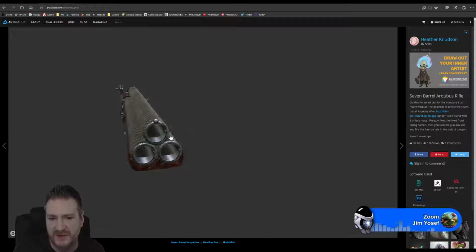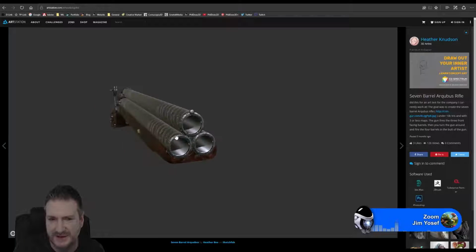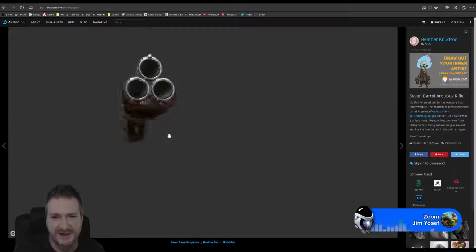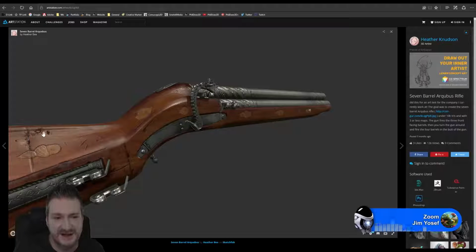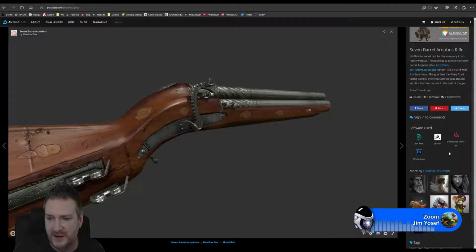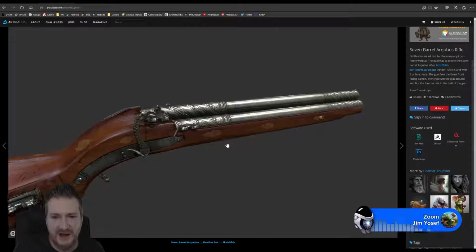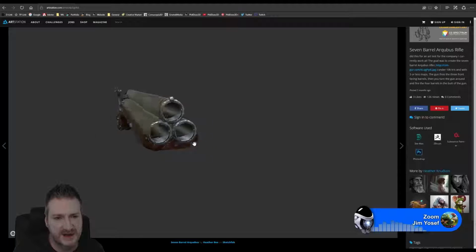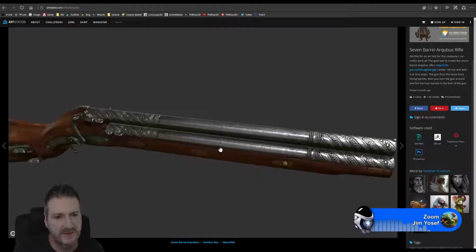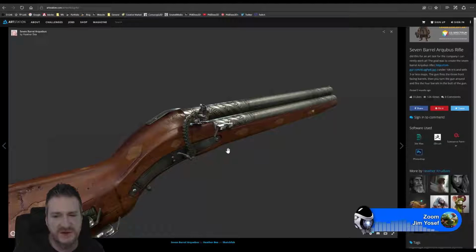It's a replica of a real-life gun that has 7 barrels. Geez, really? Yeah, it's very nicely done. The texturing's very nice. You're welcome. Like I said, I like seeing the work you guys have done textured. It always helps to texture up your models. It really helps bring them to life.